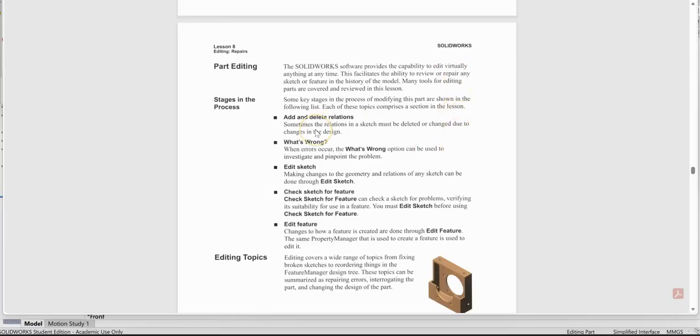So some of the things that we're going to look at, we might have to add or delete relations during the sketch, when we create different lines, arcs, and circles. Sometimes relations are automatically put on and they conflict with other things that we're trying to do. There's a What's Wrong feature that sometimes will pop up with errors, and it can be used to help us find out what the problem is. We're going to look at editing sketches and editing features, and we're going to look at some other stuff as well.